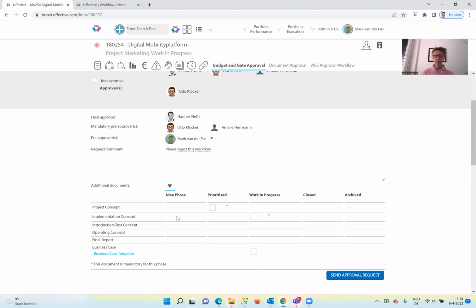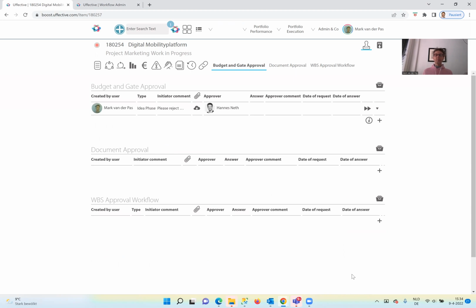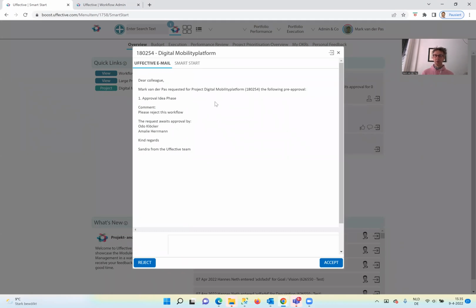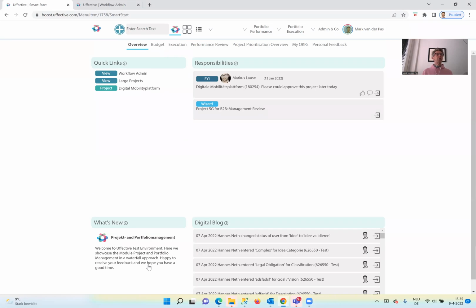You can also add some documents in there. So I say, okay, the already uploaded project concept should be in the request. So I send this approval request now. And as you can see, there's now a 1 over here, meaning that I have got an approval request. So I've got an approval request for this digital mobility platform, and this request waits for 0 hours. If I click over here, then you can see what's being requested exactly. This is the text I added. I can say reject or I can say accept. So reject as requested. So now I rejected this workflow request.